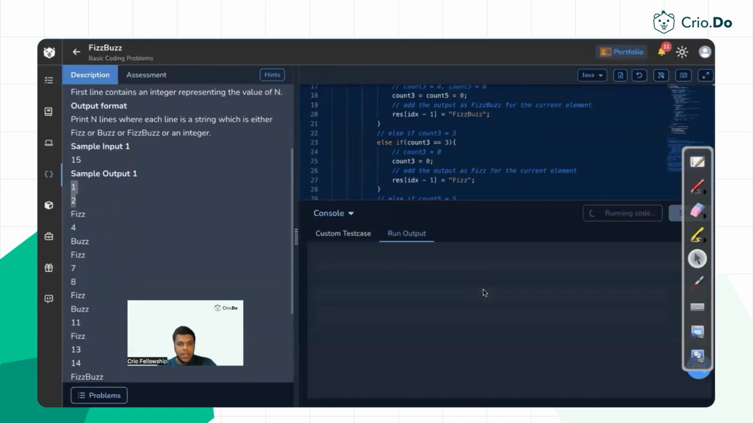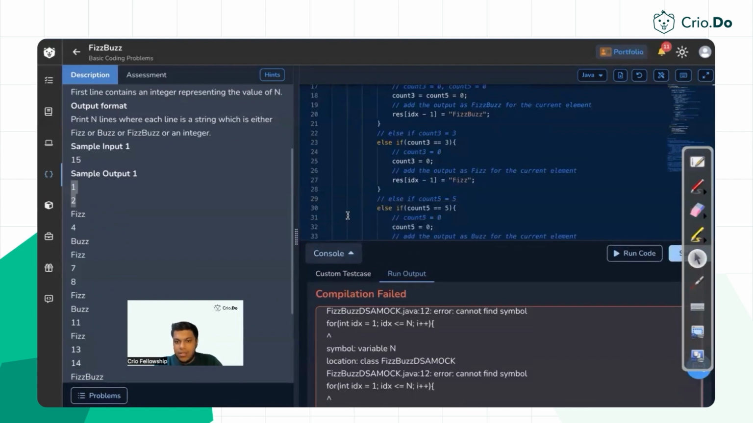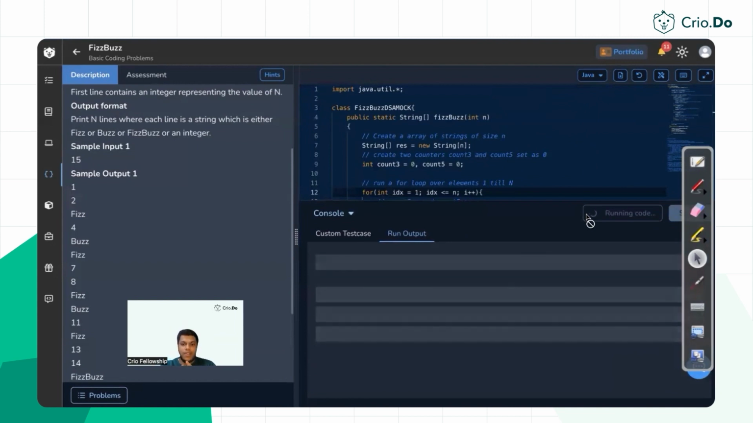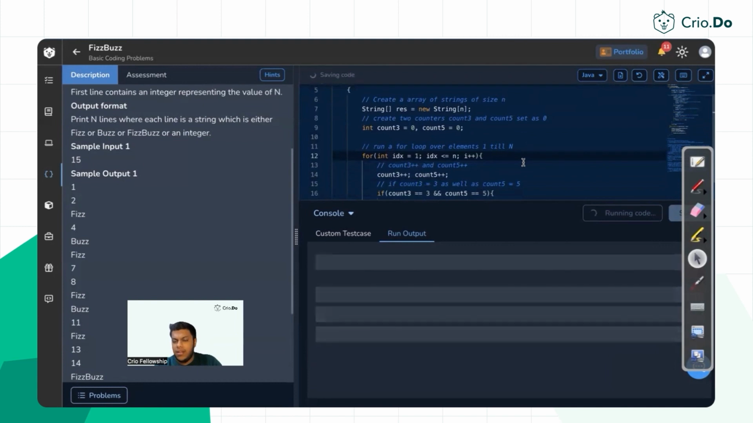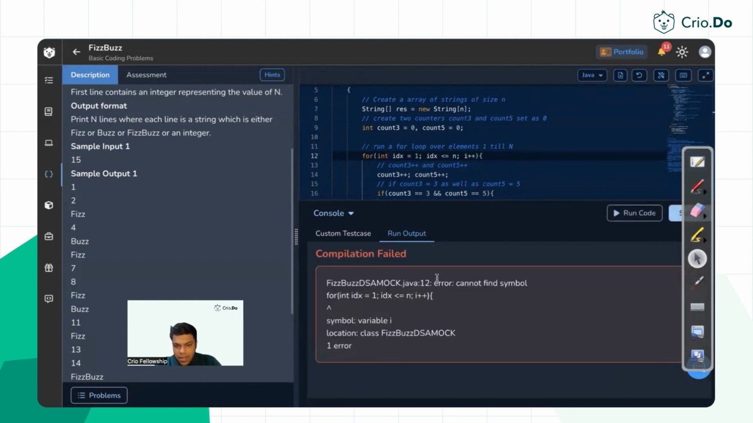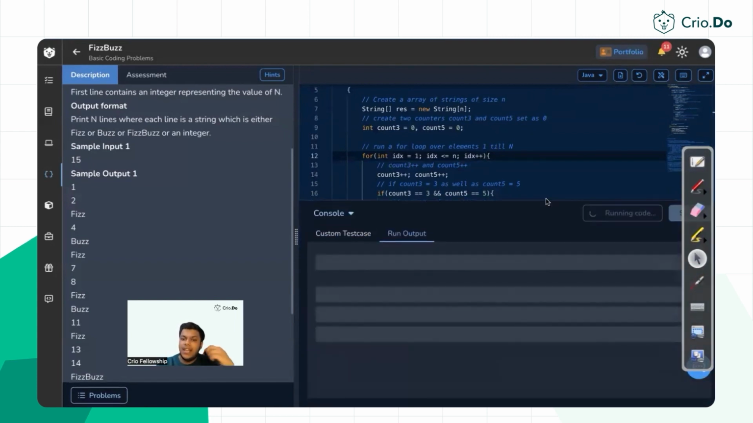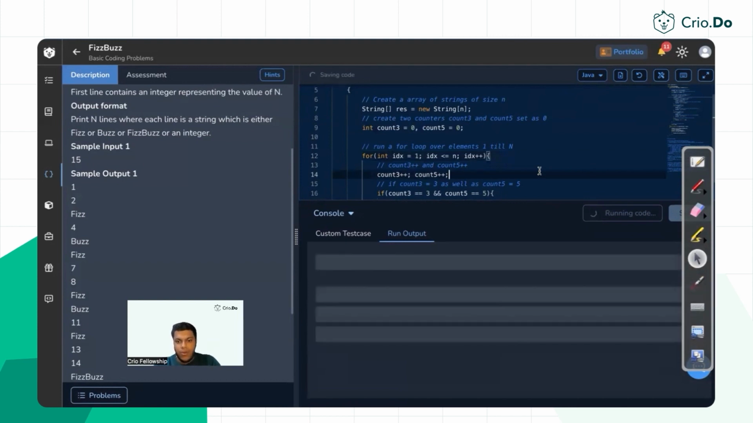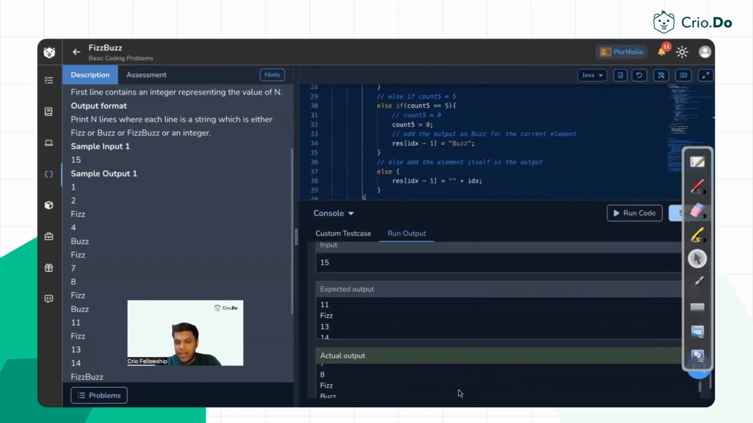It's taking some time to run because there might be some issues in terms of the variable name. The variable name is not capital N, but small n. Let's run it again after doing the corrections. Small mistake in the naming of the variable. Still, there is some issue in the index plus plus, not i plus plus, because the index variable is what we have initialized as idx. Hopefully it should be correct now after doing the corrections. As you can see, for 15, it has the same output as the expected output.